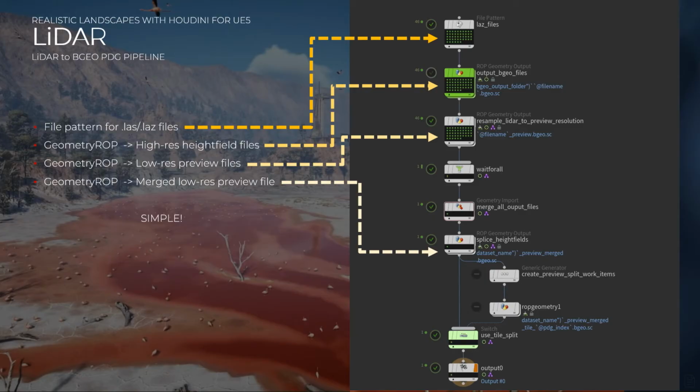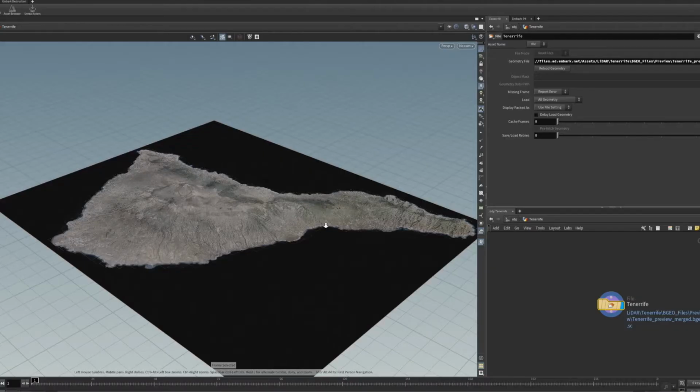So we output the low-res files, and then further down in the PDG process, we import them back in and merge them, and output another height field that is the entire data set in a low resolution format that you can review in real time in the viewport. Here's an example of what a complete data set like that looks like, of Tenerife, which we use a lot in our creators.